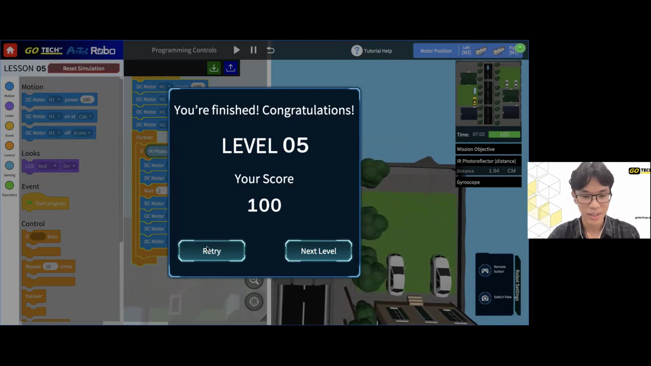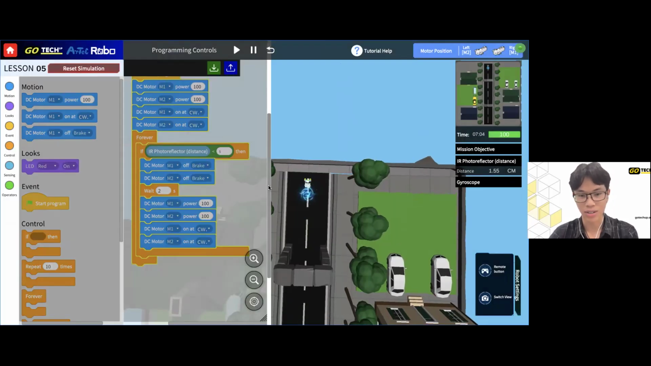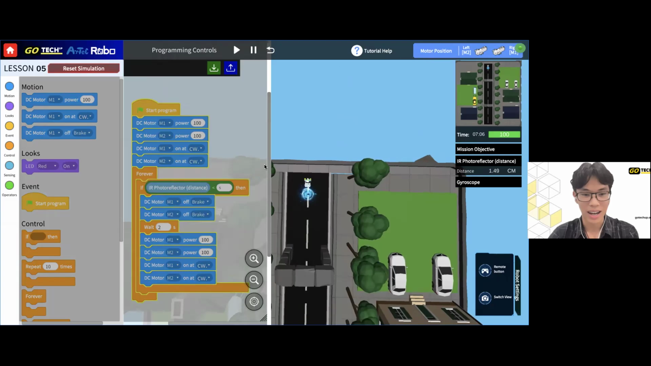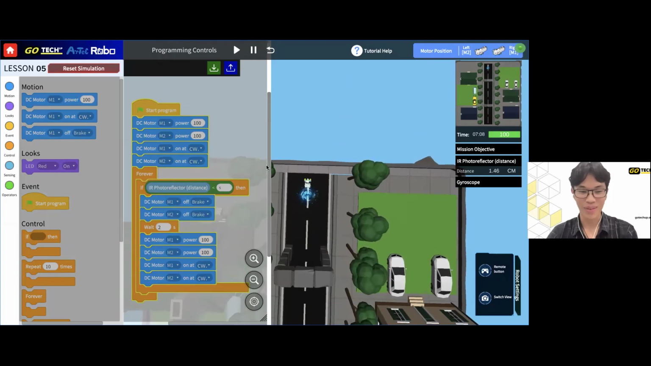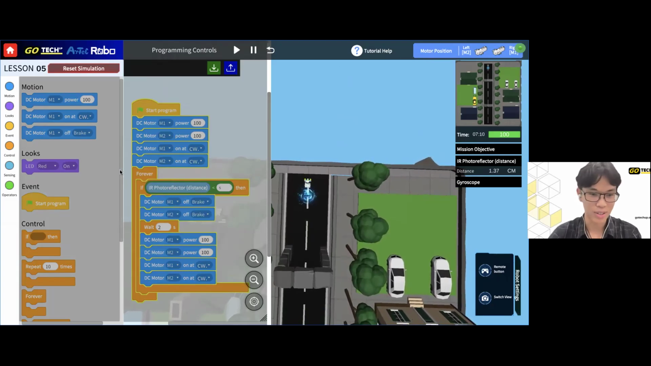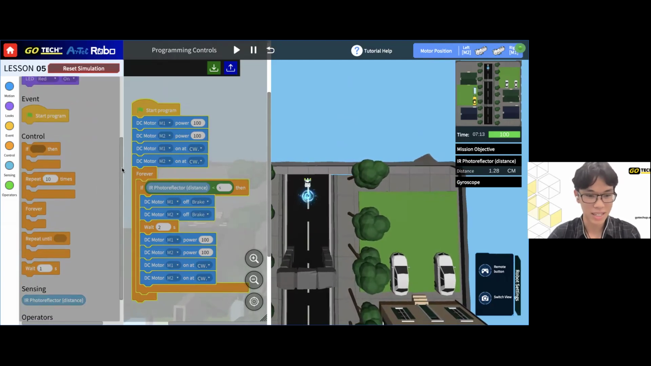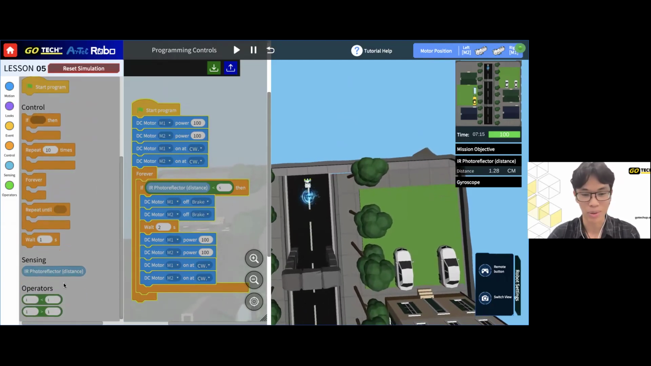All right, so a lot of new concepts were introduced in this level. So I strongly recommend experimenting, playing around with the variables, especially these if-then statements and the operation blocks.